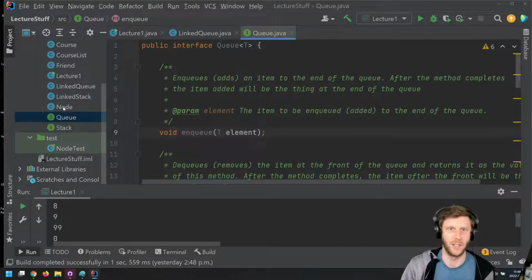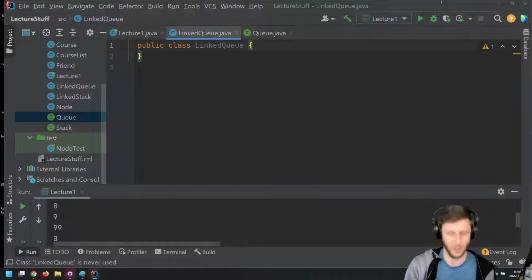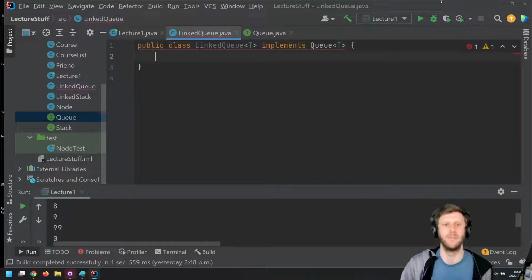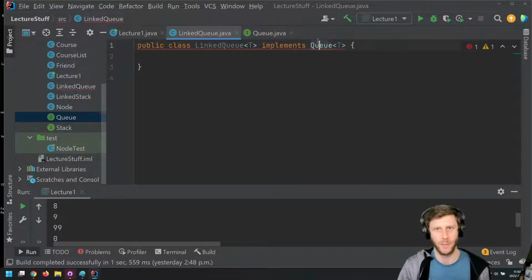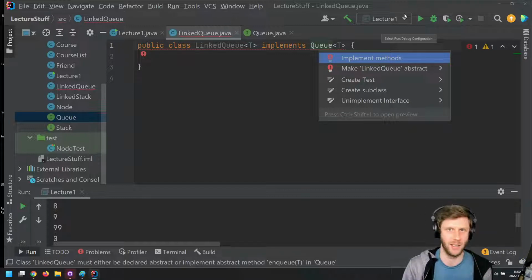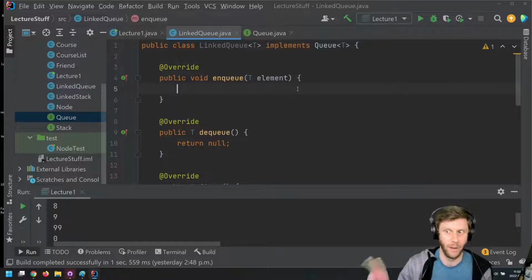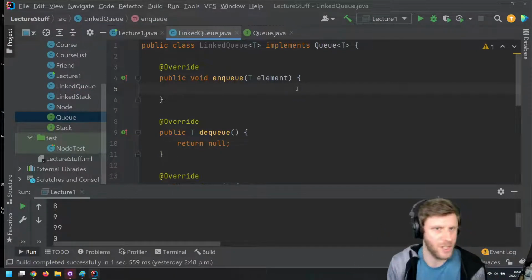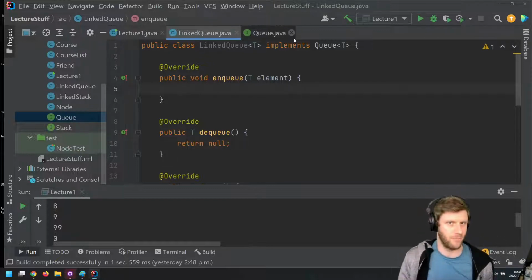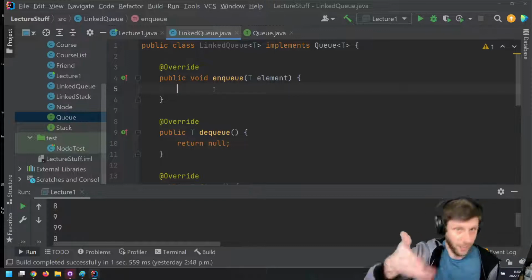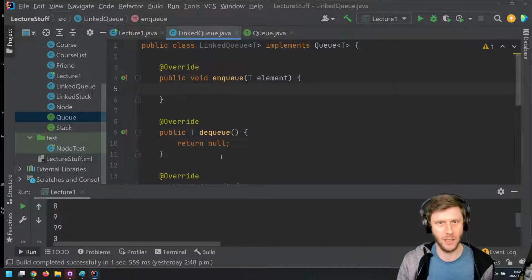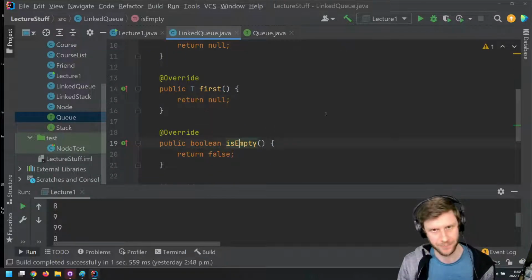Okay, so there, I've got my queue here, and now I'm implementing my linked queue, which is going to be generic, and it implements queue, which is generic. So all I've done at this point is tell it, okay, I'm about to write a queue. Of course, this is angry because you haven't implemented any of the methods you need to implement for a queue. It's saying you need to write enqueue, dequeue, first, is empty, and size. Well, I could just shut it up by saying, okay, implement them. They're skeletons at this point, right? There's nothing in there. So this just makes IntelliJ stop whining. I need to actually go and implement them now, but I need to make sure I write my enqueue, dequeue, first, and is empty.